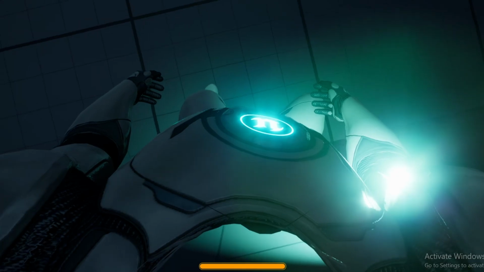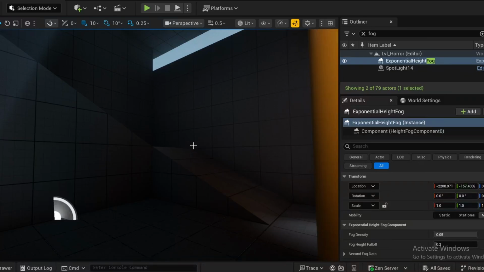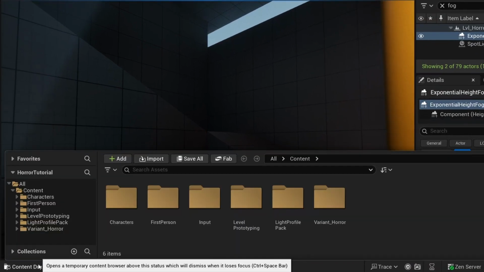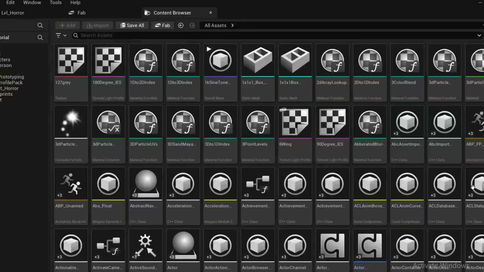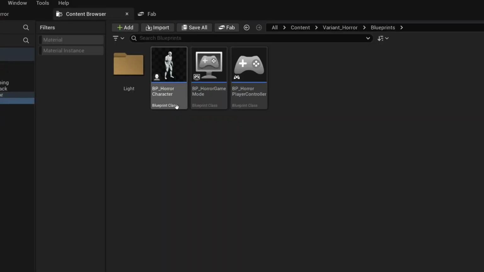We have some problems here. Also, this stamina bar just doesn't fit in a horror game. I will be using a docked content browser. If you want to have it like me, just click on Content Browser and then dock in Layout. Open the horror character blueprint.